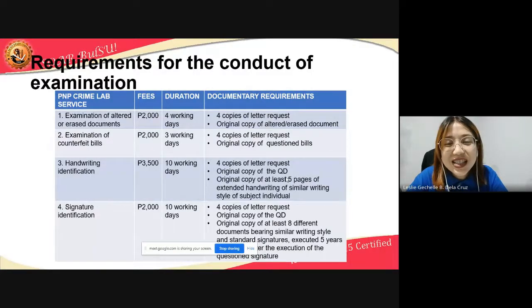So nabanggit nga natin na hindi lang naman crime ang paraan para ma-examine ang isang document. Pwede yung mga nabanggit natin kanina. So, pwedeng examination of altered or erased document, examination of counterfeit bills, handwriting identification, signature identification. May iba't ibang fees at depende rin ang oras ng trabaho, kung gaano katagal gagawin yung examination sa kung ano yung ini-examine.